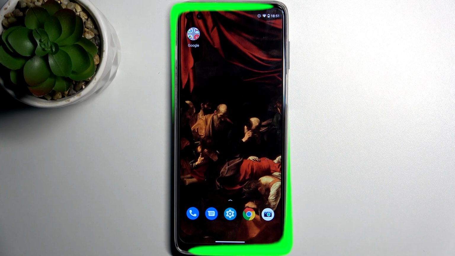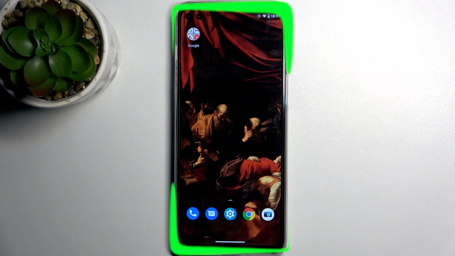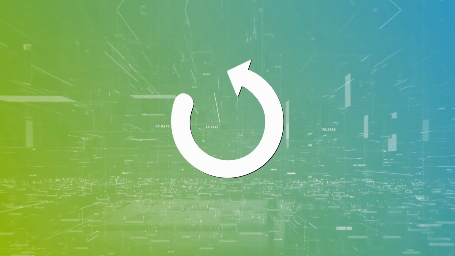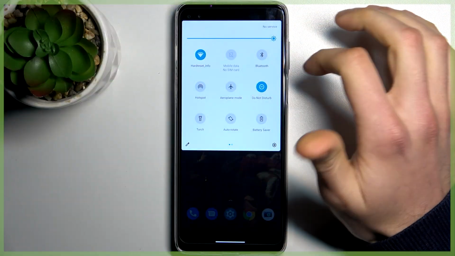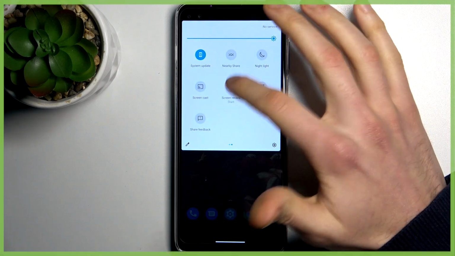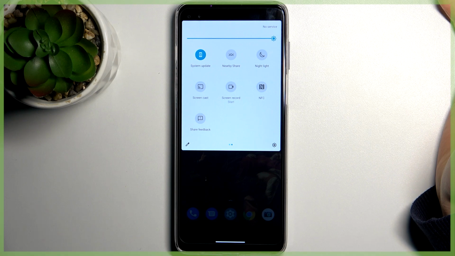Here I have Motorola G100 and today I'm going to show you how to record screen on this device. So firstly, let's go to the upper bar and here you can find the button Screen Record. By tapping on this button once, screen recording starts.